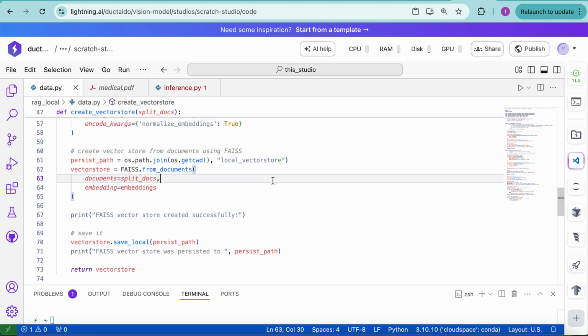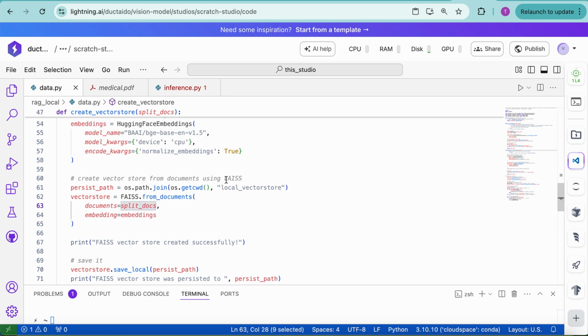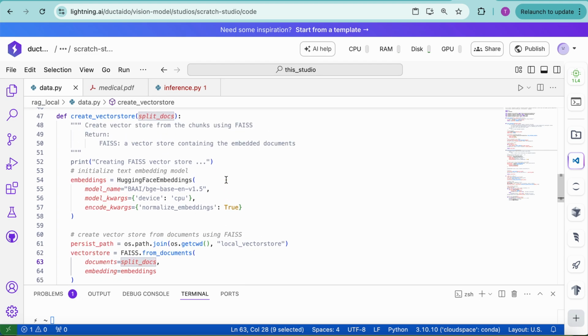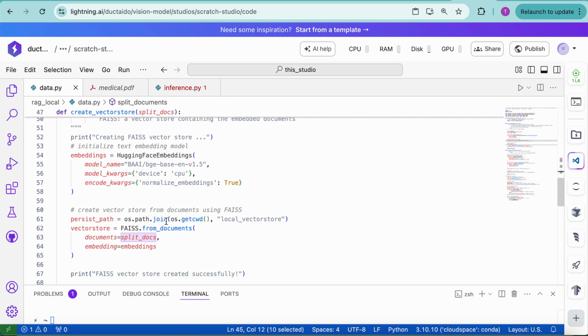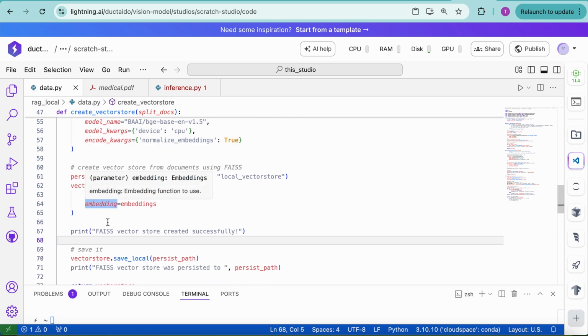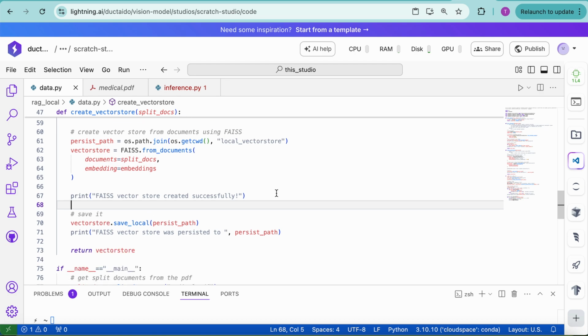So we define the path, which is usually named persist path, and we initialize the vector store by the method FAISS.from_documents. We put in the split documents, which are the documents that we split out, which will be the output here. And we define embedding to be the embedding model from Hugging Face. And once we have run this, it means the vector store is created successfully. We save it into the local path.